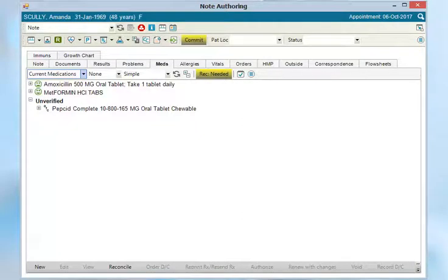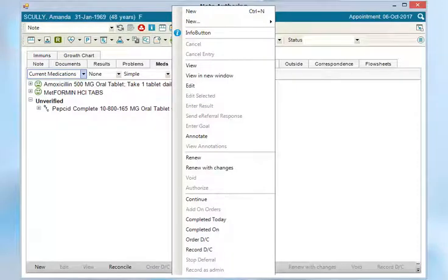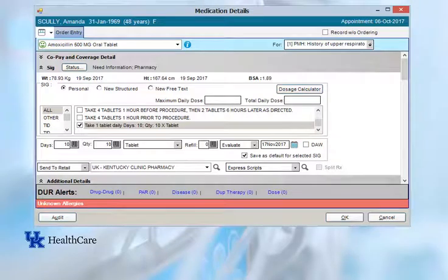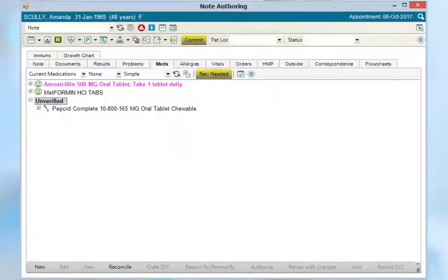If you wish to document that you told a patient to continue taking a medication that doesn't require a renewal, like an over-the-counter medication, you can continue that medication in AEHR. In order to continue a medication, simply right-click over the medication and select Continue. A medication window will appear that will allow you to e-prescribe the medication. If nothing needs changed, simply click OK. The medication will remain on the current medications list and will turn pink to indicate that you need to commit the changes.